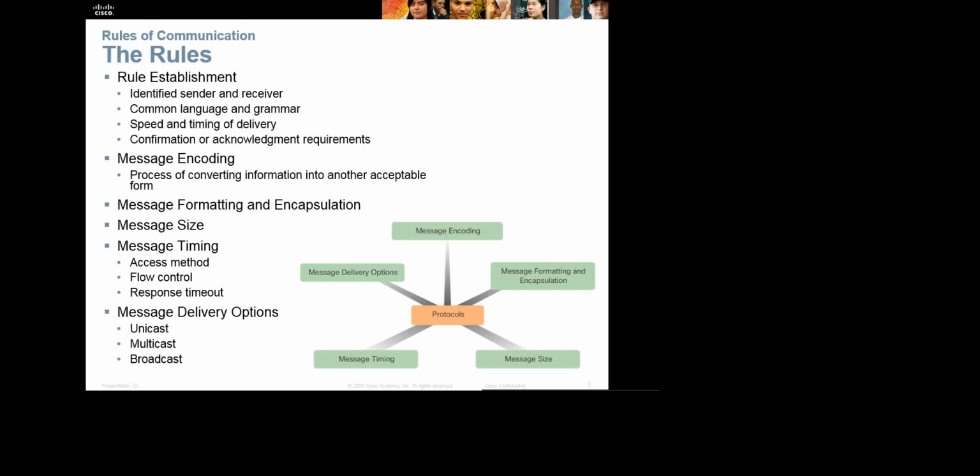For example, you would have found that we had an IP address. That's one form of address that we can use to uniquely identify either me as a PC or someone else somewhere else as another PC, for example. We must use some kind of common language and grammar. And there's some issues around speed and timing of delivery.